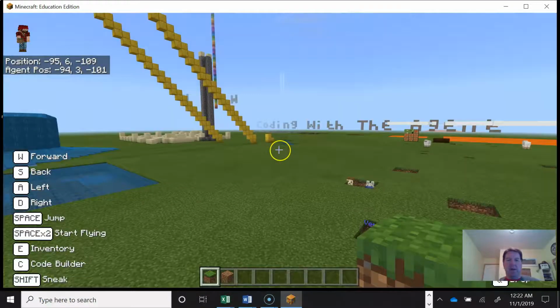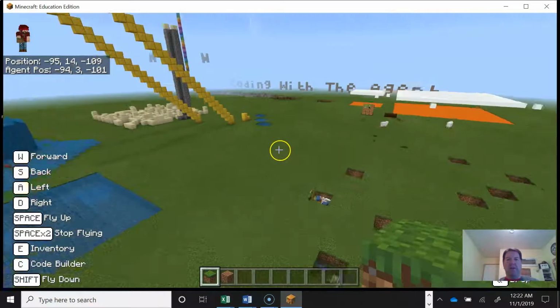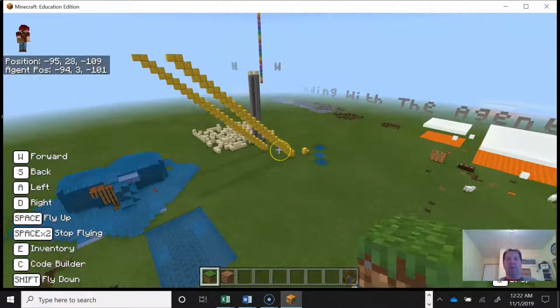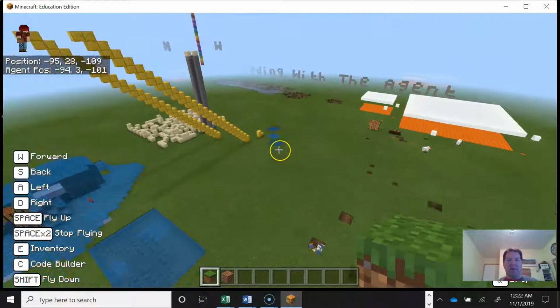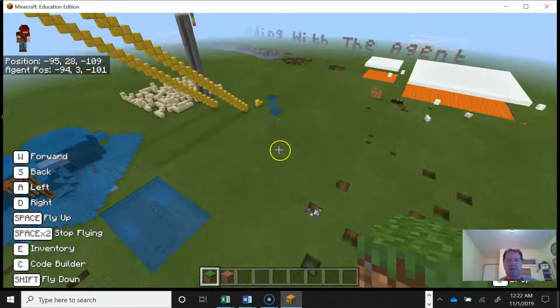I've been playing around in this playground with all this coding, and it always amazes me to see some of the things I can create with the coding.